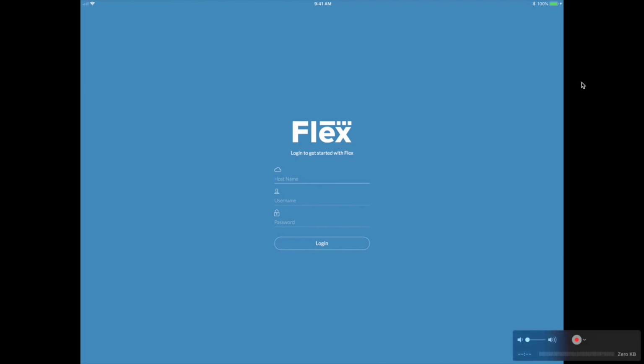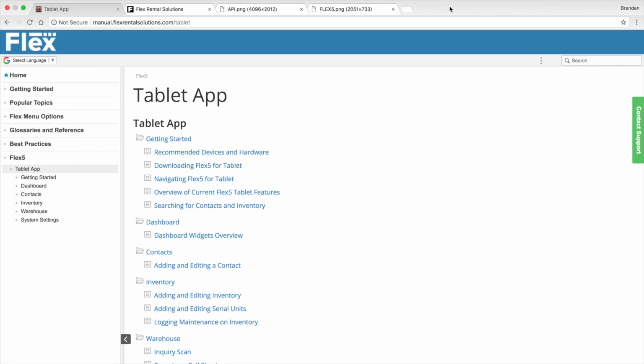Like I said, let's start with the tablet app. We want to walk through the functionality of this app, how you can download it, all the different features, and then we'll get to that other stuff. So I always recommend going to manual.flexrentalsolutions.com, and then you can navigate over to the Flex5 section, or you could just do /tablet, and that will take you to the manual for using the tablet app.